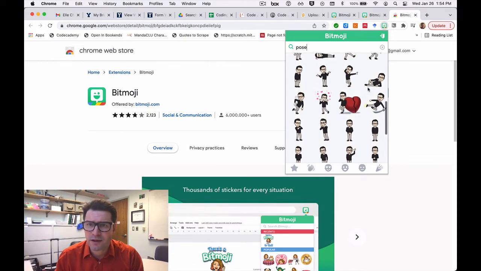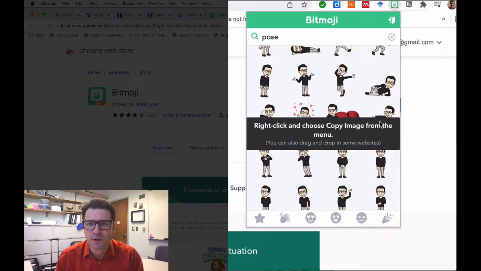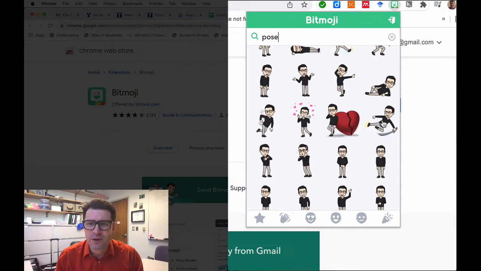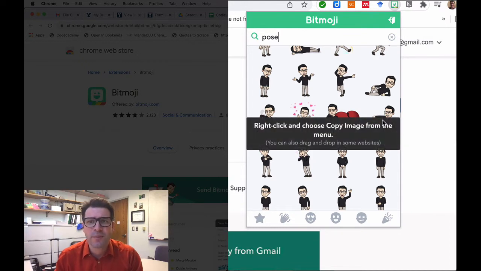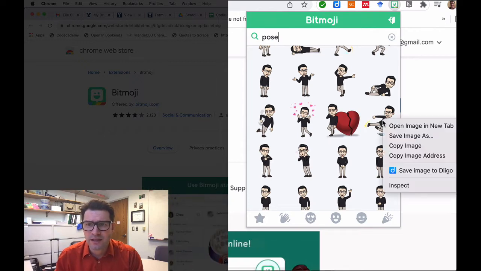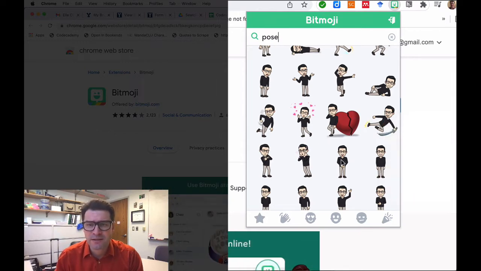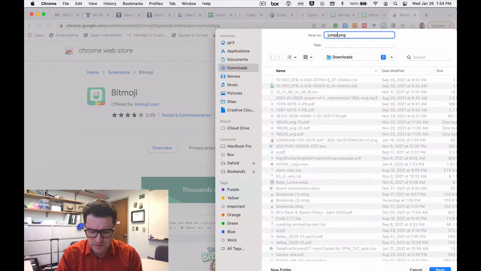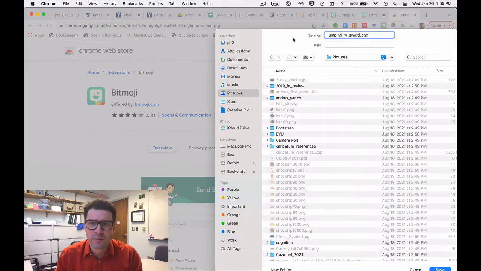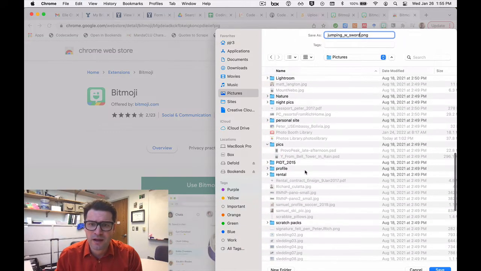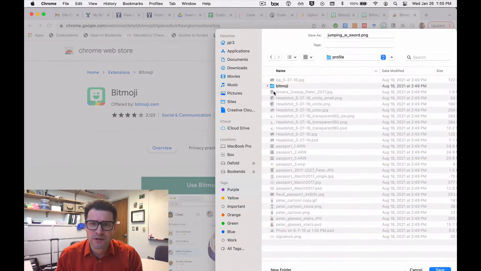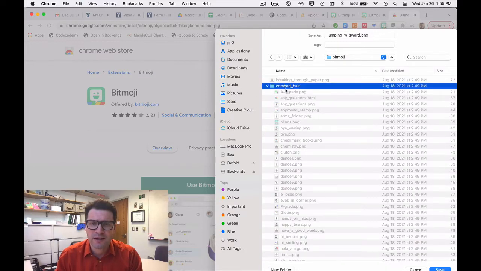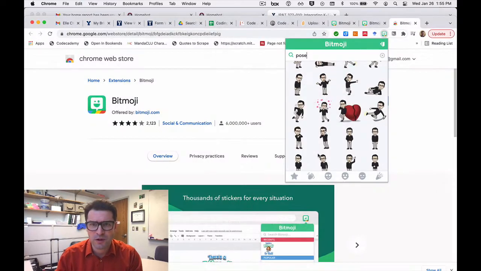If I wanted to get myself jumping with a sword, I can click on it, but it tells you right here, when I click on it, it says right click and choose copy image from the menu. So I can right click, and I'm actually gonna save image as. And once I've saved that image, I can save it wherever I want. So I'm just gonna say jumping with sword. And I'm gonna save that wherever on my computer that makes sense. In my case, I've got a folder in my pictures with Bitmoji, this character that I've got here. So I'm just gonna go ahead and put it in there.